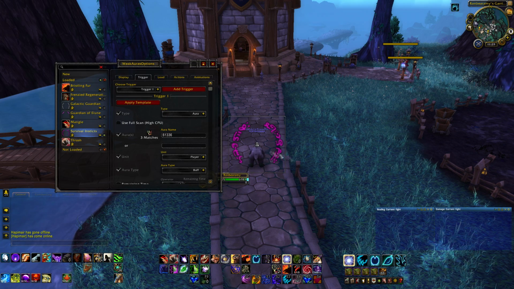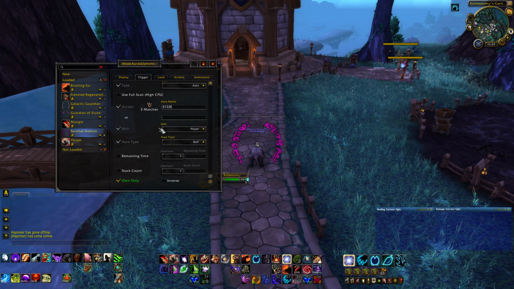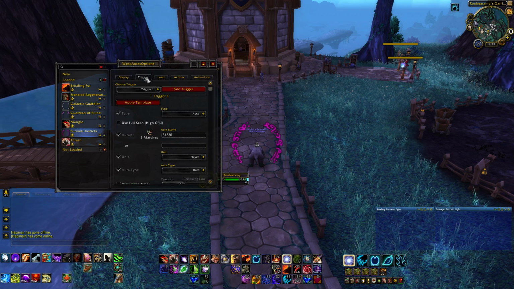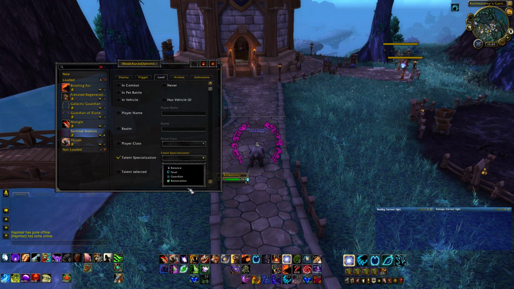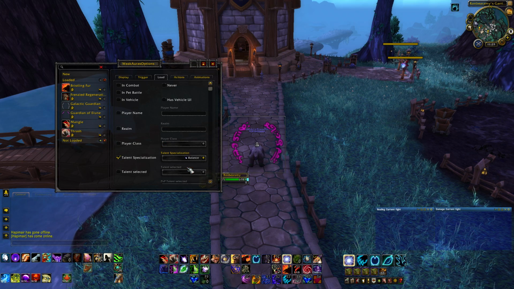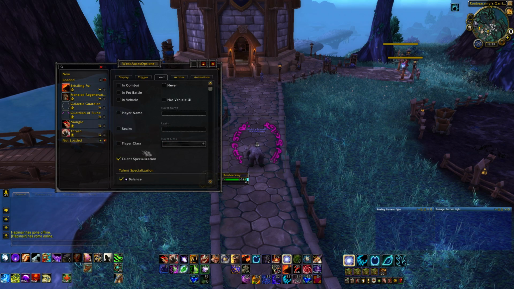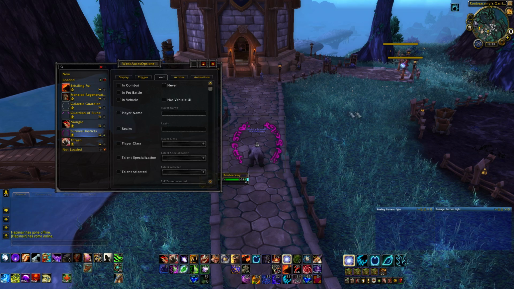And then that's it. So now already it works. It should work. So when I pop Survival Instincts, it will show this while it's active, and then when it's gone, it will disappear. Now I could set loads in if I wanted to make it only for my druid, or only my druid on this realm, or only in guardian spec, so on and so forth. Now you see if I pick a different specialization than I'm on right now, it will disappear from the loaded side of the screen over here. If I take it off, it comes back.